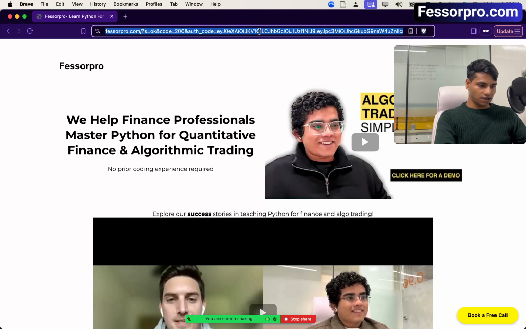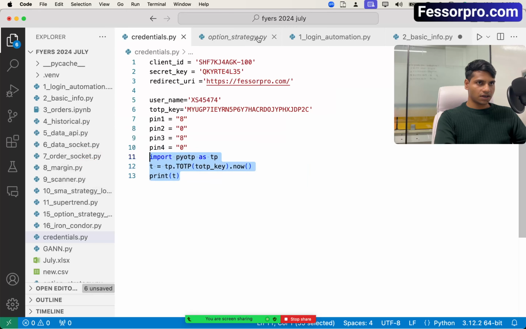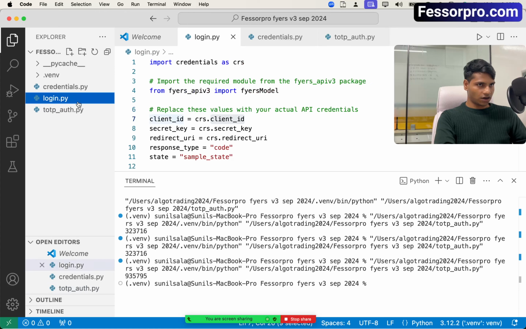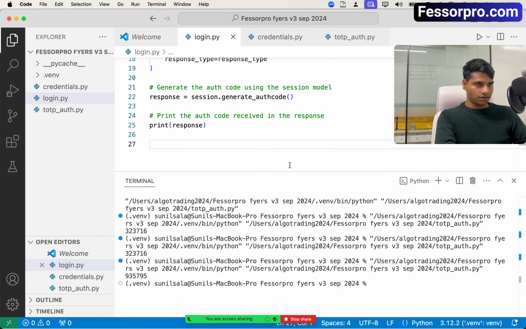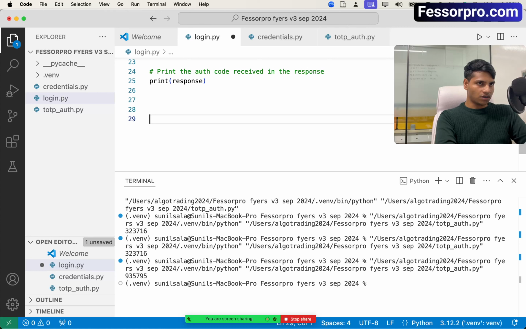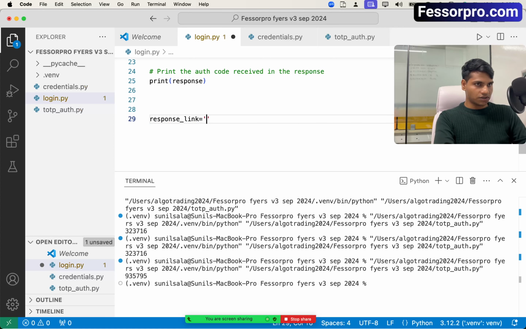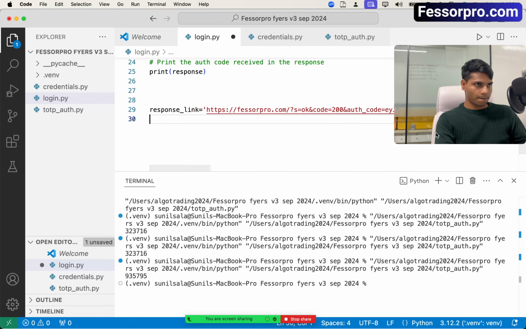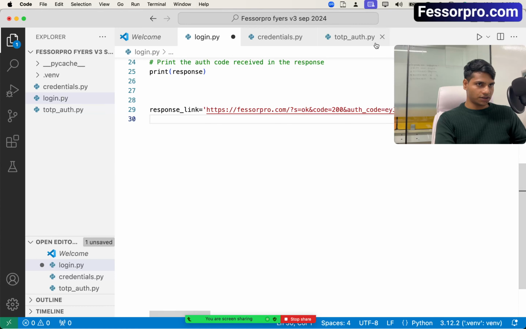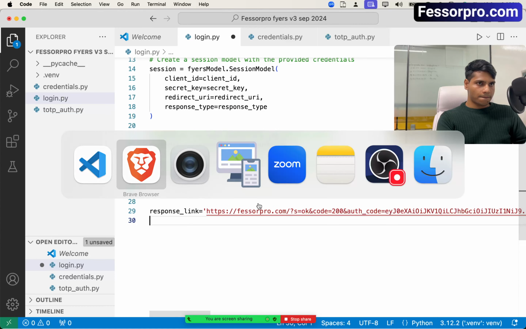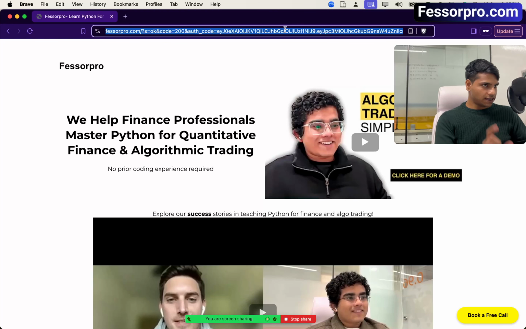You just need to copy this link. Okay, I'll just copy this and I'll come to my login.py and I'll make a new link called response link. Link is equal to this. Okay, now I'll just close the terminal. Now keep in mind that this link that you have got, each time you verify yourself, you'll get a unique link. You'll not get the same link. If I verify myself again, you'll see the link will be different.